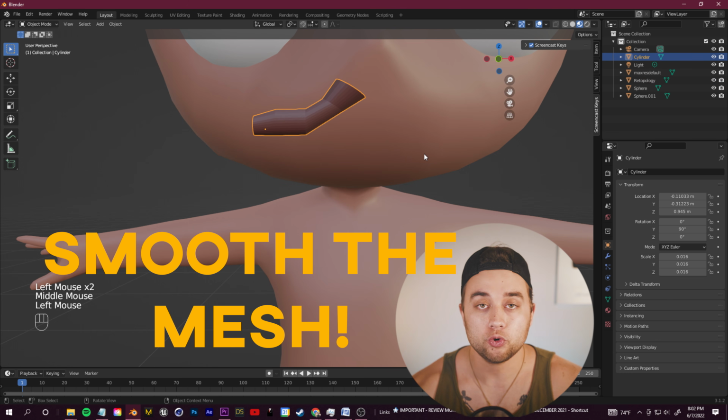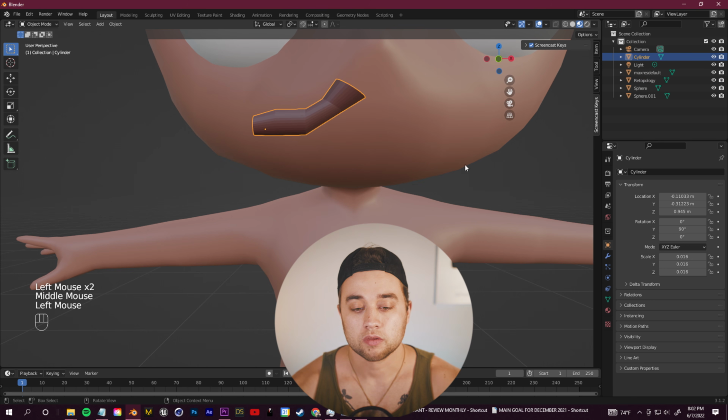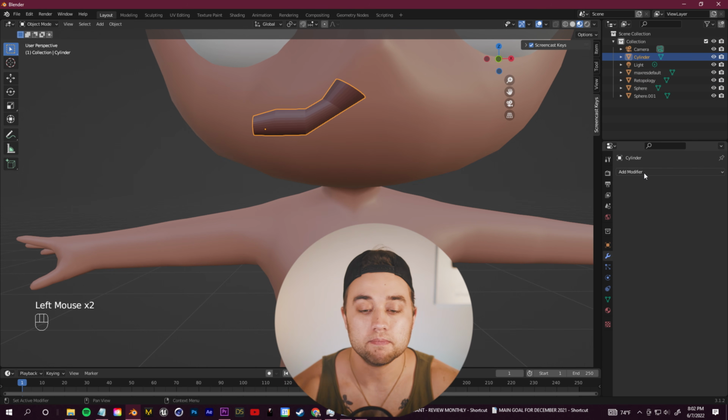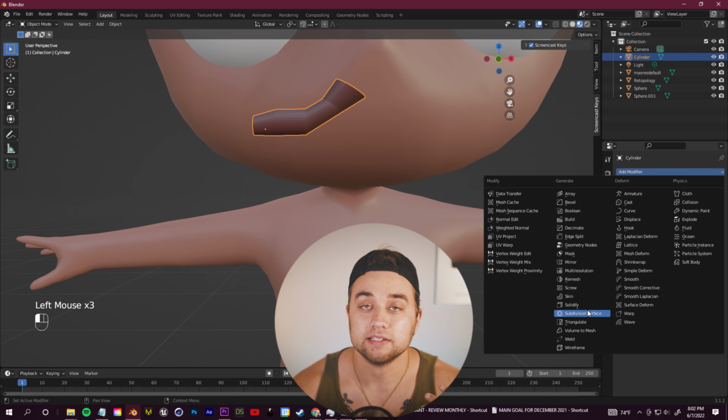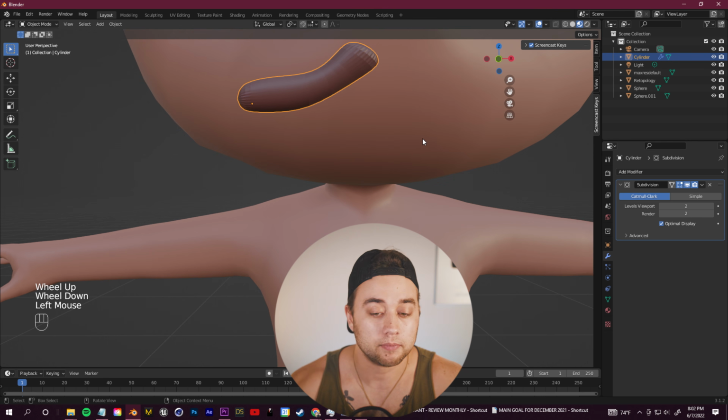Step 2 is smooth the mesh out. So you have the rough shape of what you're trying to make, but it's just a little bit too sharp and blocky. You can select your mesh, you can go over to the modifiers tab, and you can add a subdivision surface. This splits the faces into smaller parts, making them look more smooth.